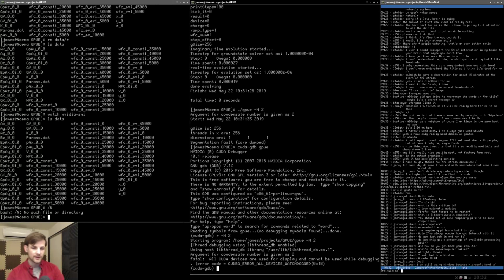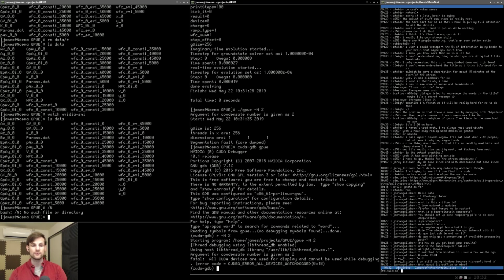But again, most of the people I interact with, most of the code I write, has to be written for Linux because almost every supercomputer in the world runs Linux, right? So if you're not writing code for Linux and you're doing supercomputing, I don't know what you're doing.